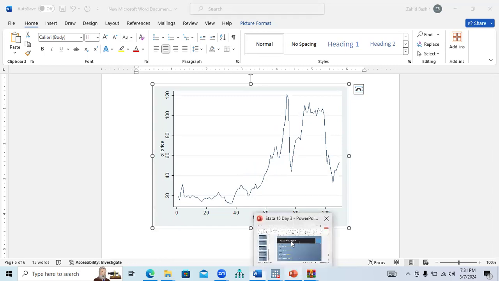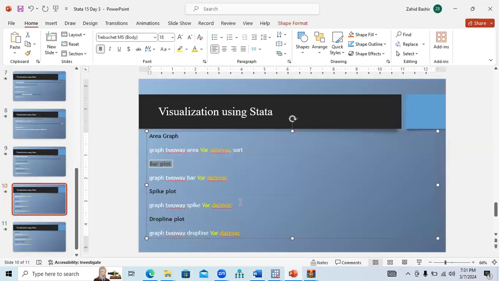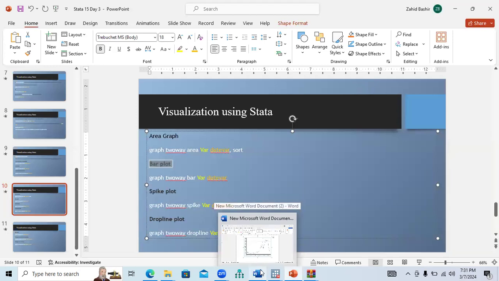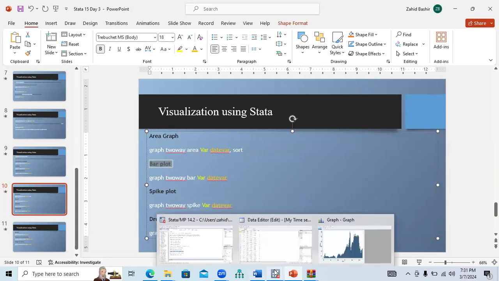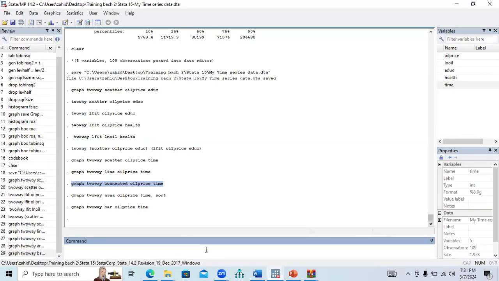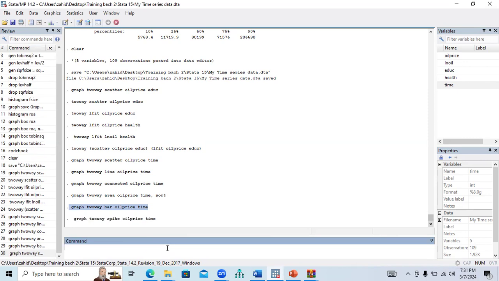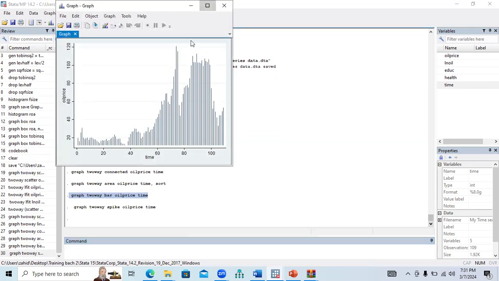For your learning point of view, you need to learn what other options are there. There is a spike plot there, where you can create the spike when this spike was recorded in your particular variable. So you need to replace the word spike here. In place of bar, you need to write here spike. Just enter and you will find a graph like this.